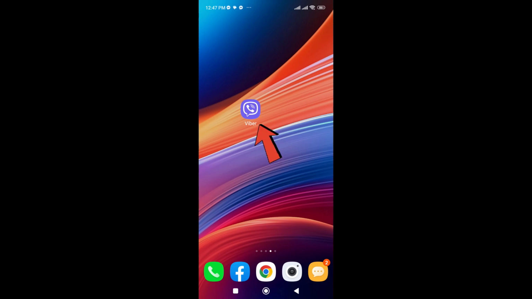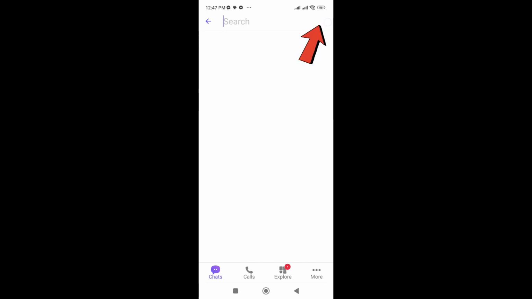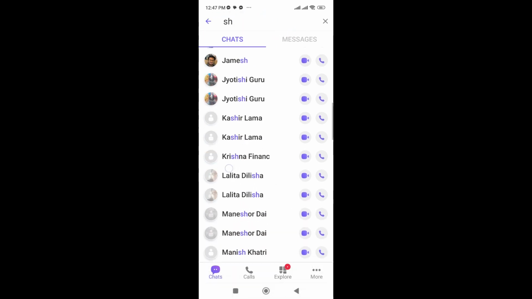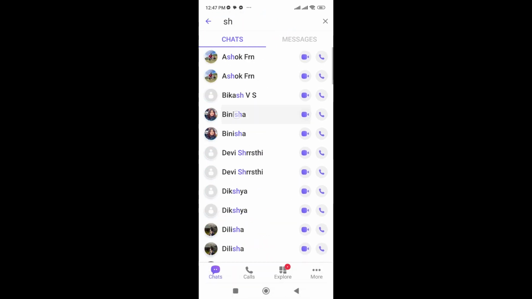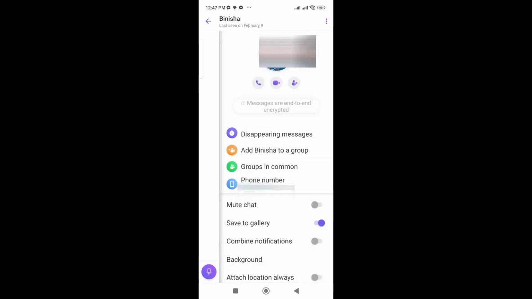So I already have my Viber. So just click on this and here it is. So you can just search in this bar, which is in the top right corner. And here you can just search your name and see the contact number here and go to the profile name. And here is the number, you can see it.